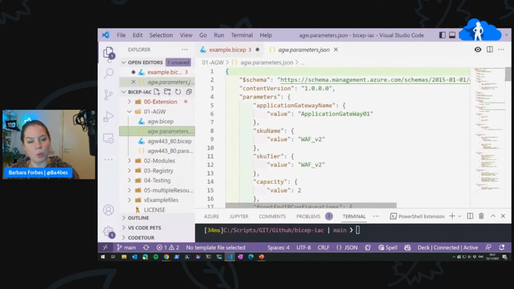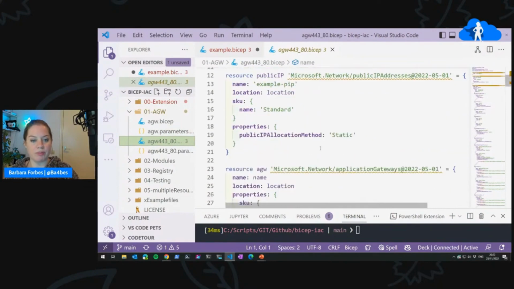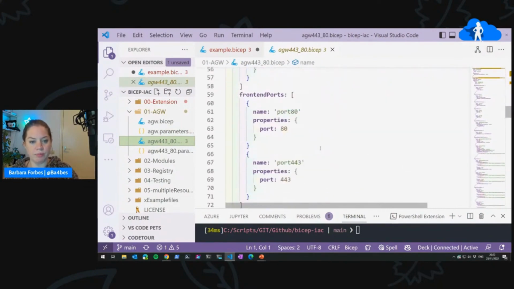And then I thought, what is the most common use case that we had at that company for an application gateway? Most of our application gateways were set up for port 443, HTTPS, and a redirect from port 80 to port 443. And I made another template just for that one. So I created that here.